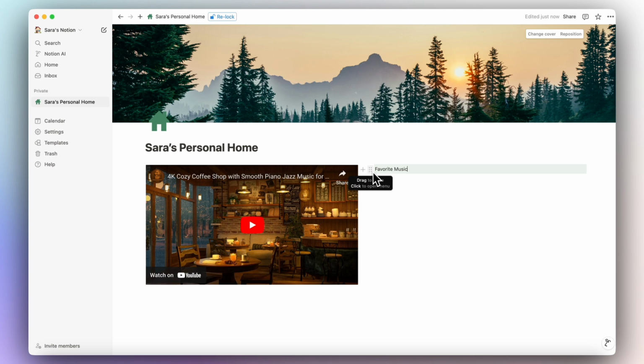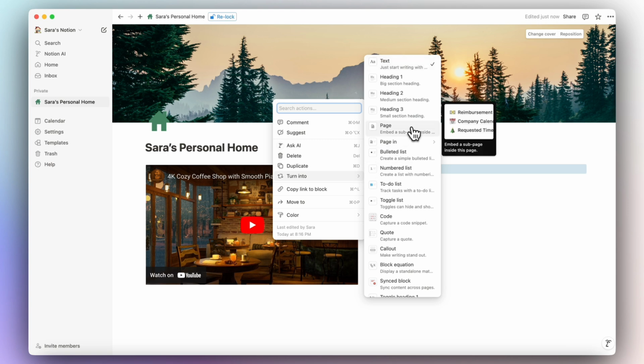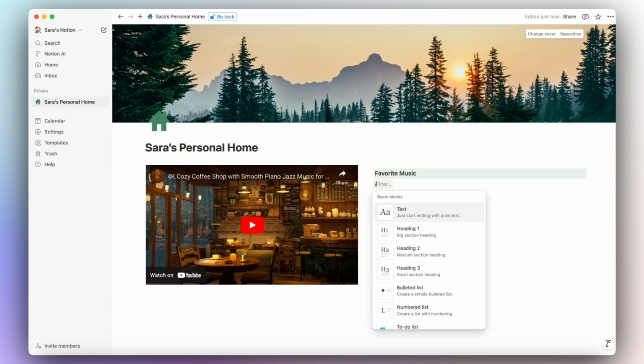So now what I can do is actually I want this to be a heading. So I'm going to go ahead and turn it into heading 3, which means that it's bigger and it's also going to show up when I make a table of contents. Underneath favorite music, I'm going to do another slash and then choose heading 3. You can also choose heading 1 if you want bigger text. I tend to gravitate towards heading 3 because I think it looks nicer when it's not so big.